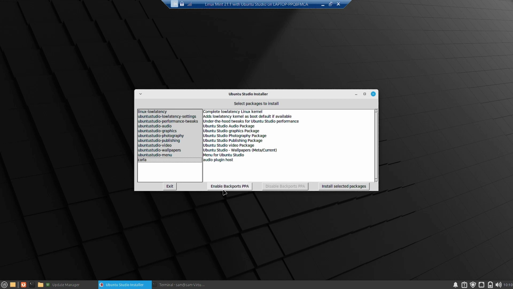Now there is another thing. There is an option to enable the backports PPA. Backports is a repository that contains newer software, so you can go for it, because that will install the newer packages for the different audio video applications, graphics applications, publishing applications. Whenever a new application is found in the backports repository, it will be installed on your system.